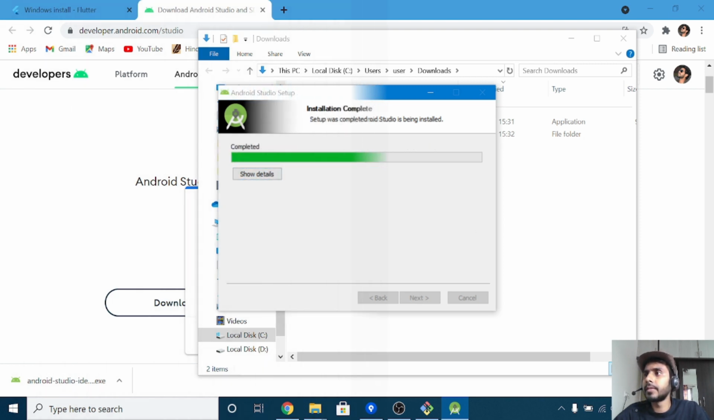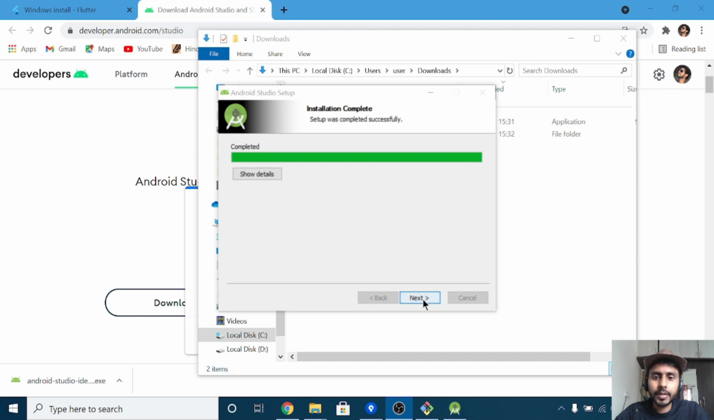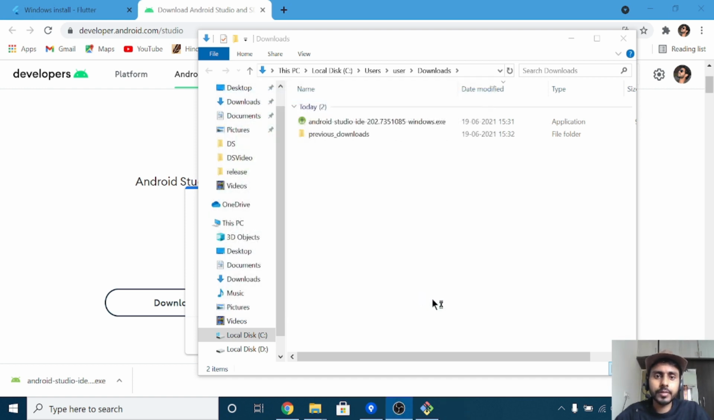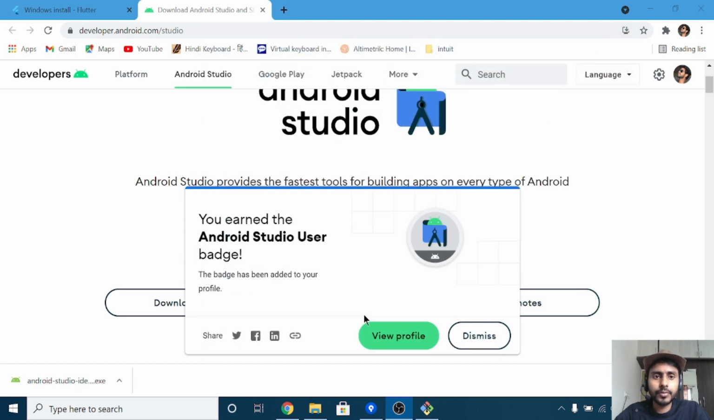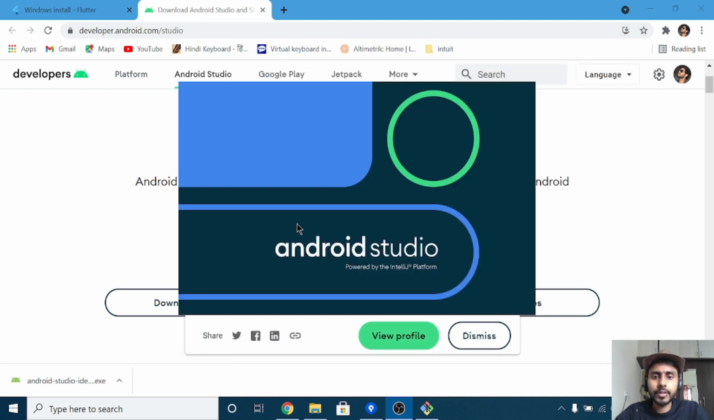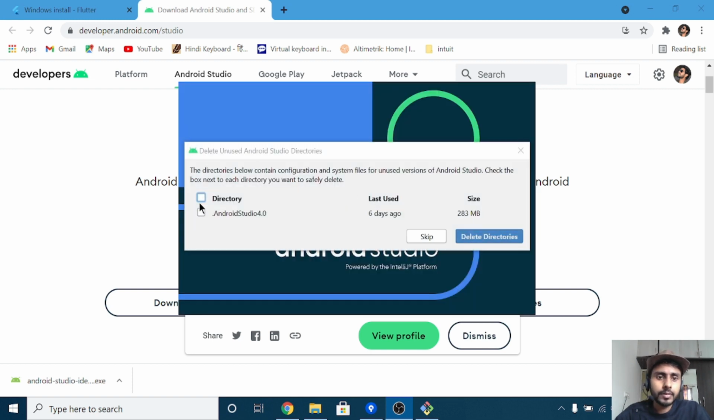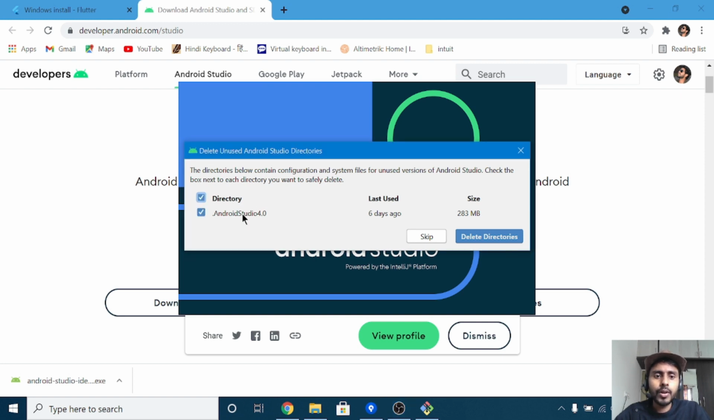Alright, so it's completed now. Let's say next, and let it be checked, start Android Studio option, and say finish. Alright, so let's wait for the launching of Android Studio. It's now available. Alright, so let it do all the dependency downloads. Okay, so this is something new. Alright, so this pop-up I'm getting because maybe there was a previous installation done on the same machine for Android Studio. So I'm going to delete it.